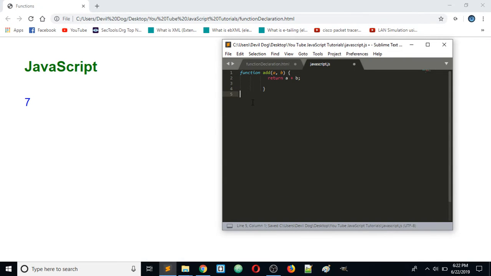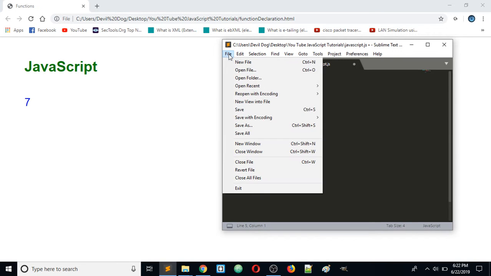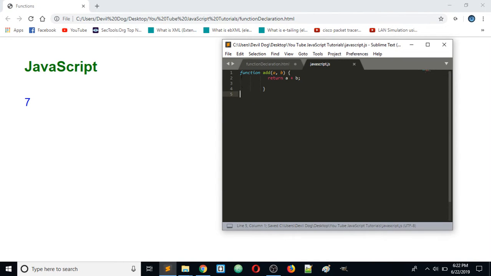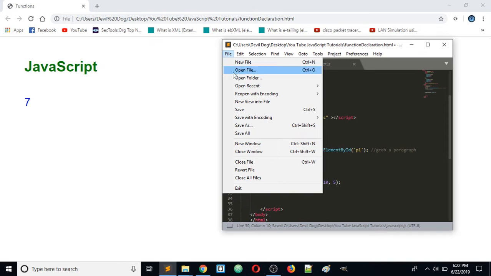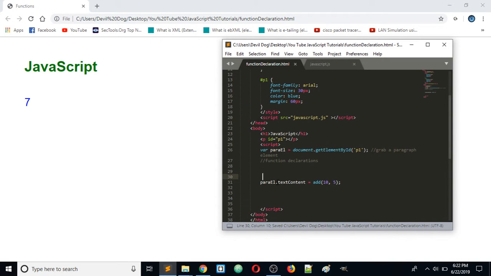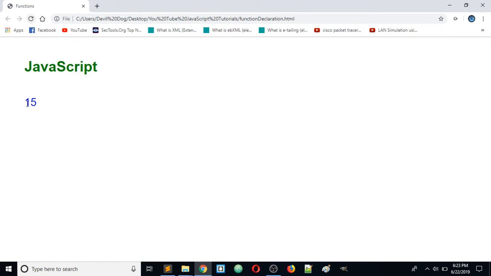Print. And we'll save that. And we'll come back to our document. We'll save this. And we'll refresh the page, and it should print 15 as we pass some new numbers now here, even though the function is not within this document. And there you go, you got 15.